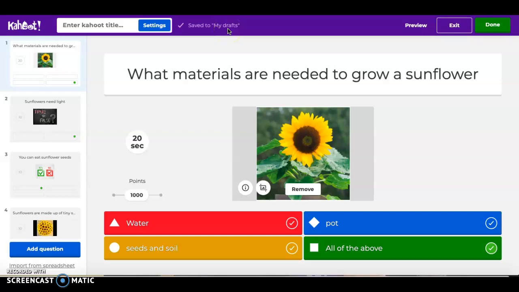For my study tool, I decided to use Kahoot. I'm just going to show you a little bit more about the website and how to use Kahoot. So for this one, I created a question and you add the text as well and you click the one that you want to be the right answer.